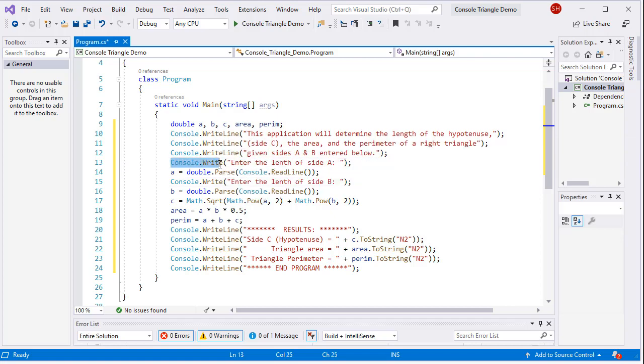Now here's another one. This is console.write. It does the same thing. In this case, it's going to print on the console app, enter the length of side A, but doesn't include a carriage return. So our cursor stays after that line, and then I can read what the user enters using console.readLine. In this case, I'm going to take what they entered, I'm going to parse it as a double or convert it to a double, and then say A equals. So I'm going to assign that to the value of A.